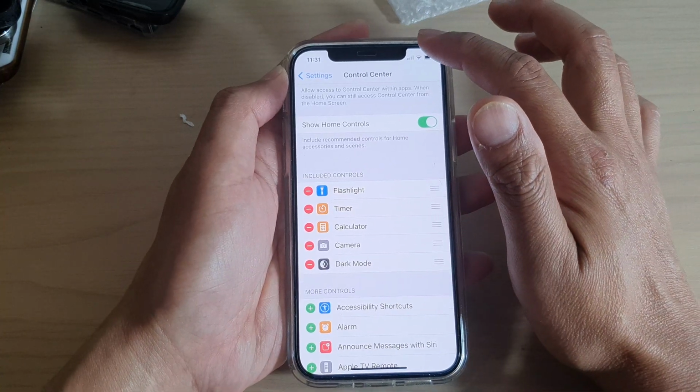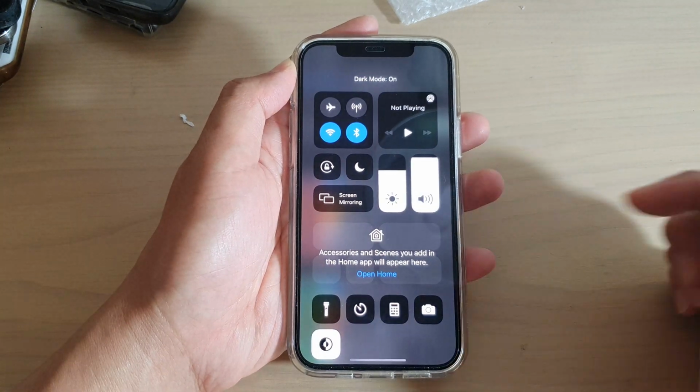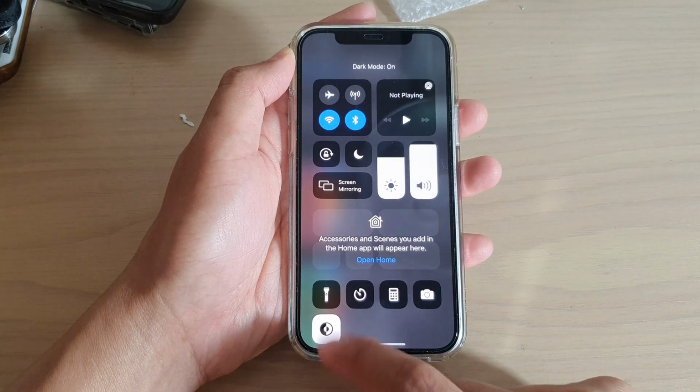And if you swipe down the control center now, you can see there is a dark mode button where you can tap on that. That will allow you to switch between dark mode and light mode.